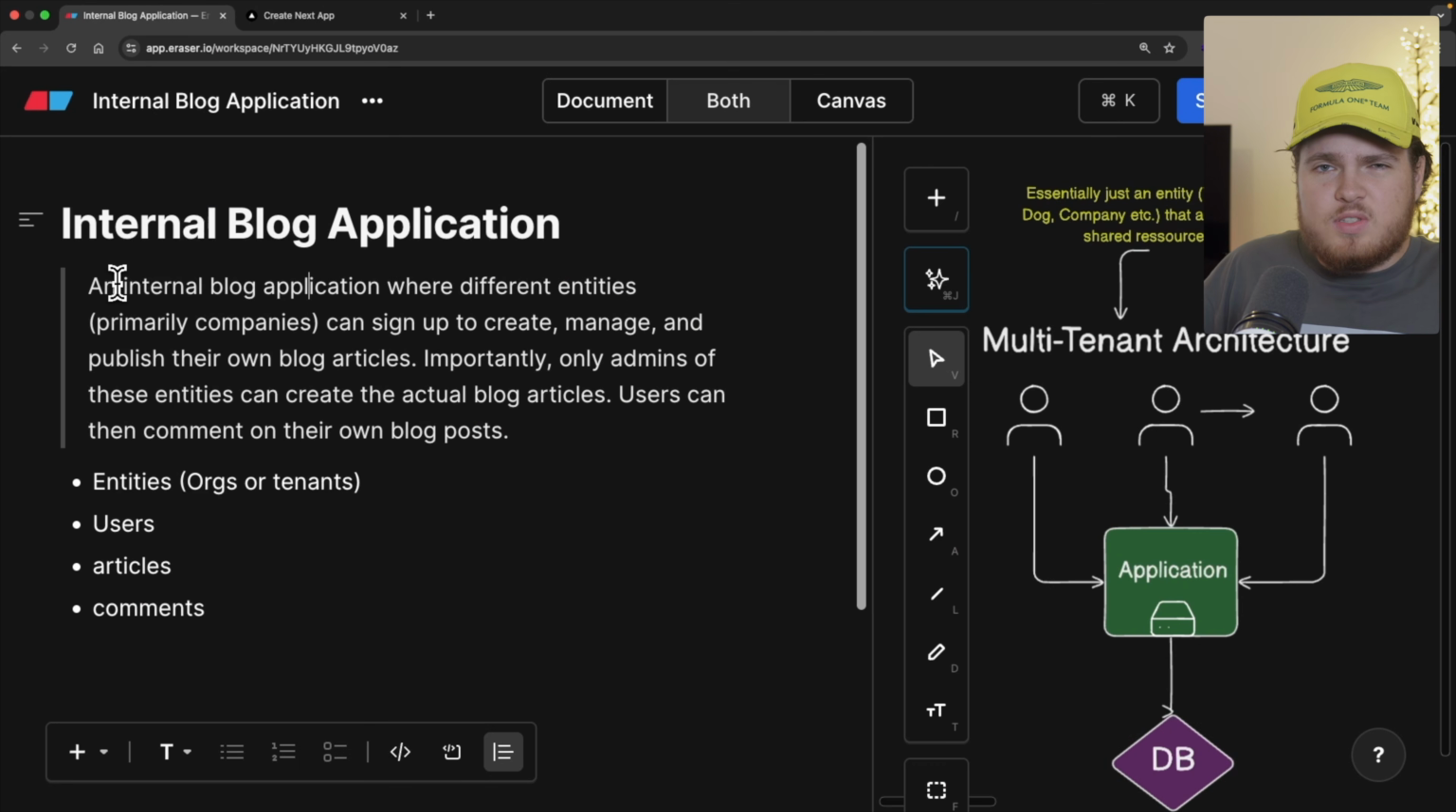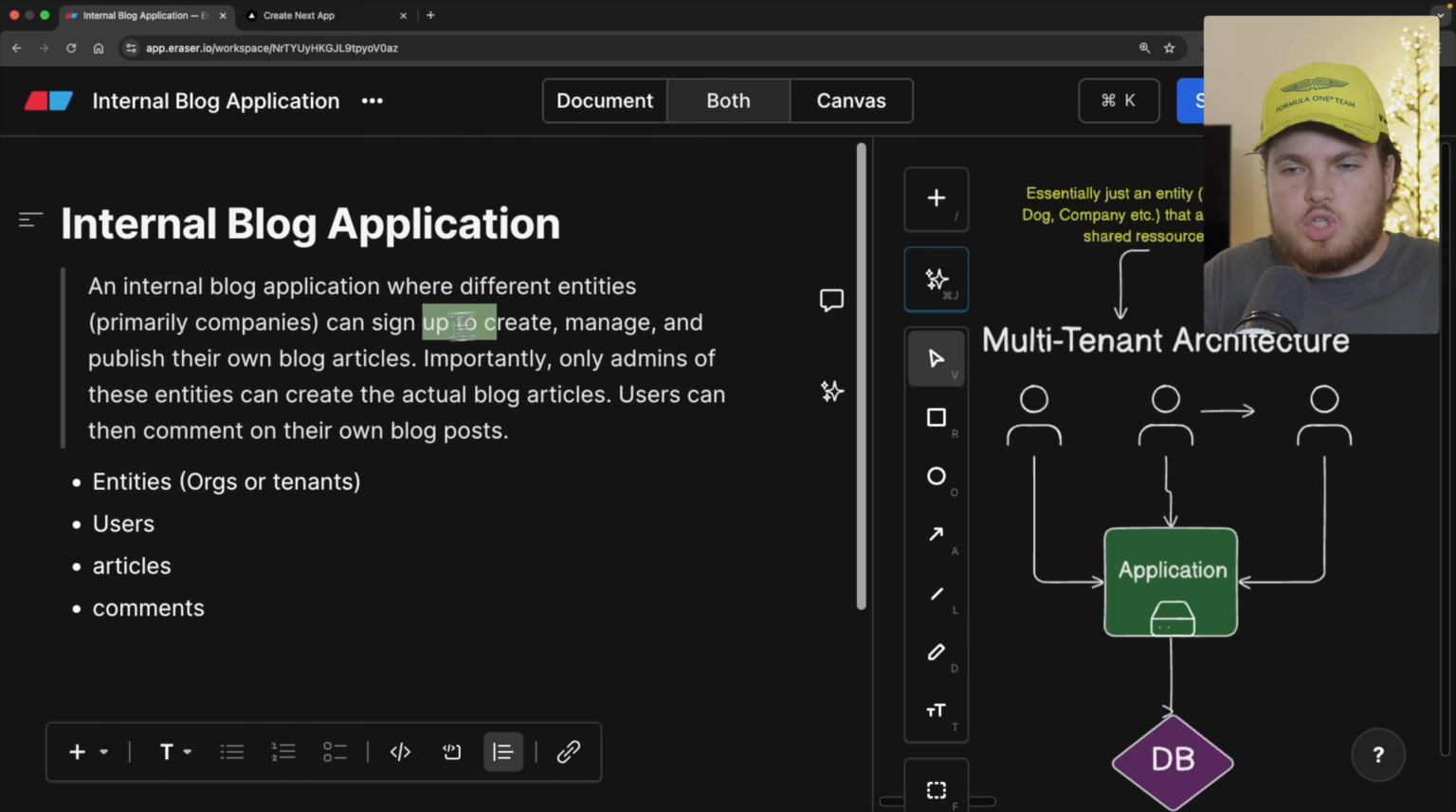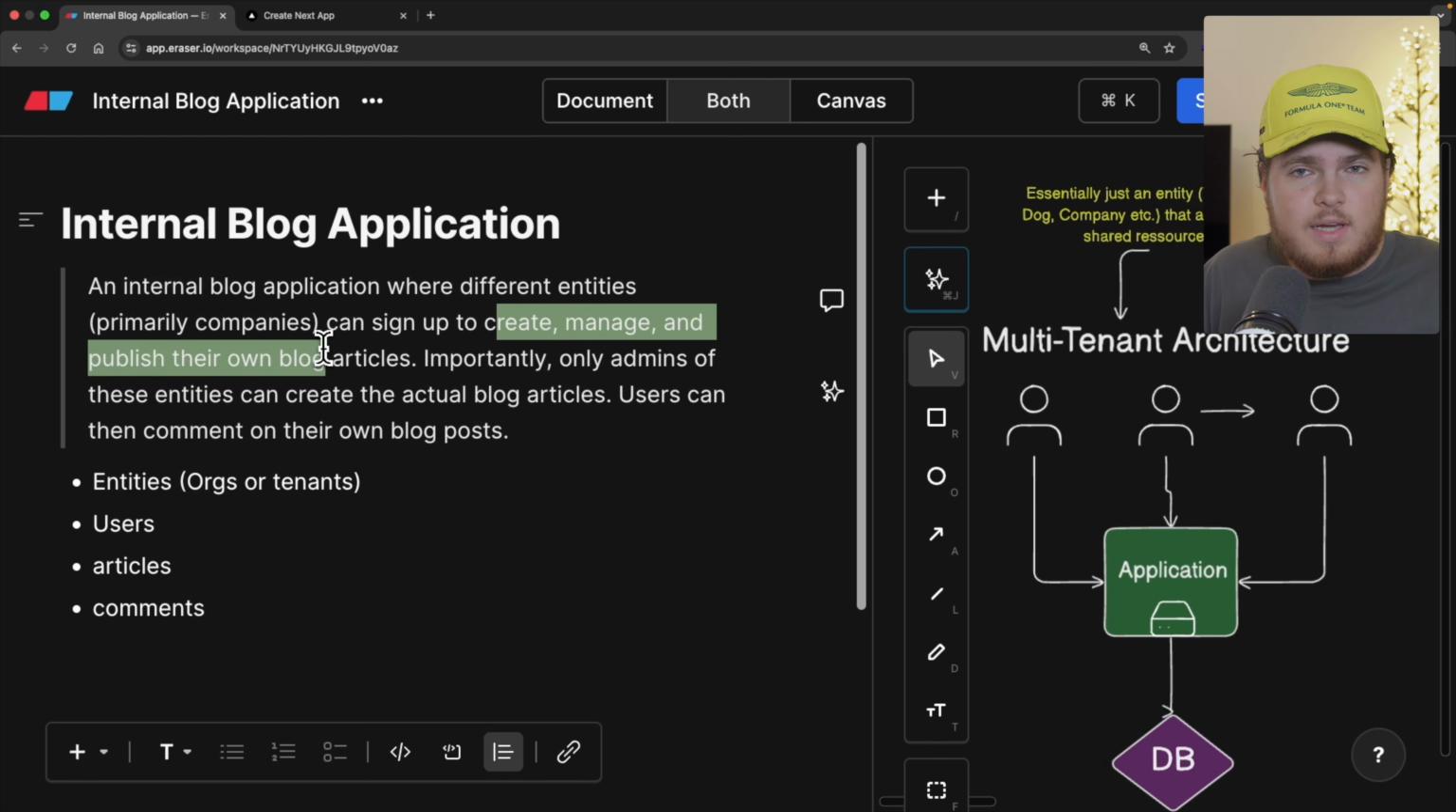Let's start by first of all defining what we are going to even build. So I want to create an internal blog application where different entities, primarily companies, can sign up to create, manage, and publish their own blog articles. So normal individuals like me and you can still sign up and use the application. Nevertheless, the target audience is companies.